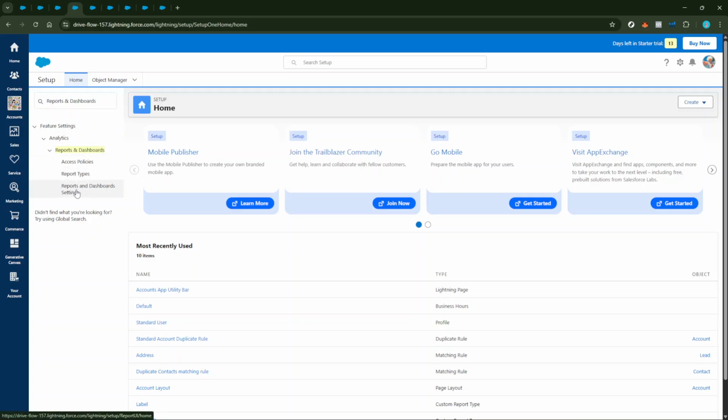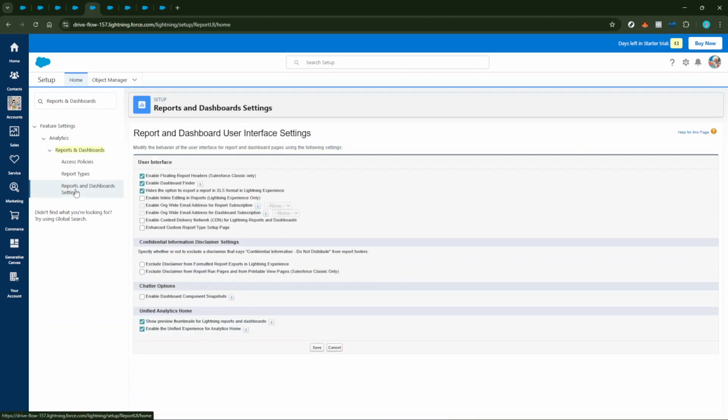Once you've accessed the Reports and Dashboard settings, look carefully for the option to enable inline editing in reports. If this is your first time adjusting these settings, some of the options might seem unfamiliar, but don't worry. They are clearly labeled to make the process smooth and intuitive. Make sure you select the option to enable inline editing.